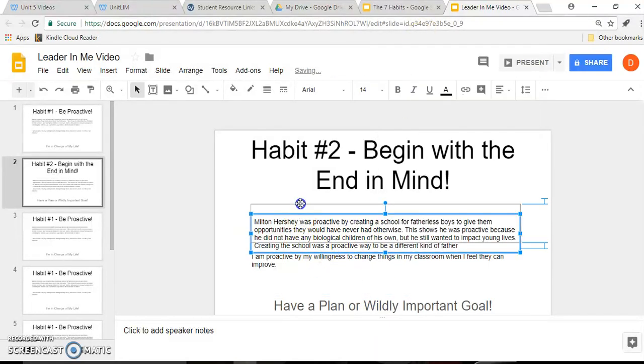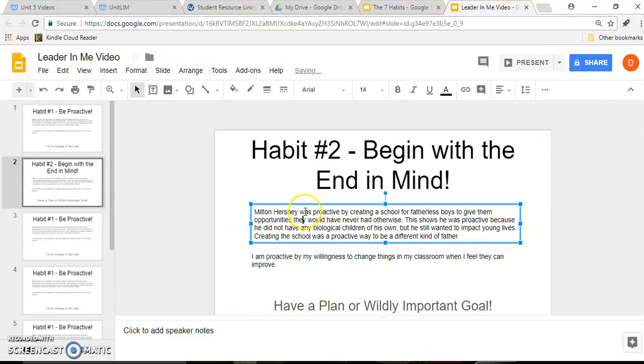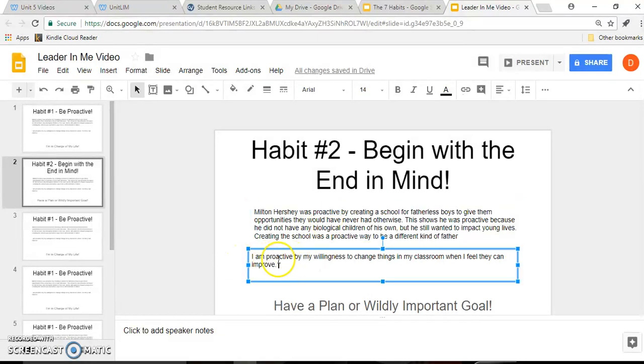Now we're no longer talking about Milton Hershey. We're talking about Charles Demuth, and we're not talking about how Demuth was proactive. We're talking about how he begins with the end in mind. Now we're not talking about how we're proactive or want to be proactive. We're talking about how we have a plan or our wildly important goals. You do this for all of the slides, and you've set up your skeleton. Hope this video helps set up your presentation project.